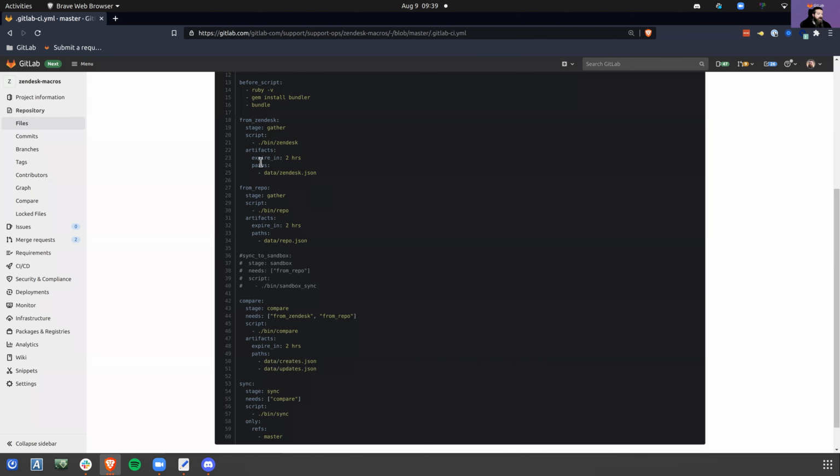In that we kind of have 4 jobs currently that are active. We have the from Zendesk job, which is part of this gather stage. And then it's going to run the Zendesk script, and it's going to create an artifact called zendesk.json, and it expires in 2 hours. This is so we don't retain it for too long. It really isn't needed beyond the actual runtime of the script itself. We also have the from repo job, which is also part of the gather stage. That's going to run the repo script. And it's also going to make an artifact that expires in 2 hours, but this one's data/repo.json.